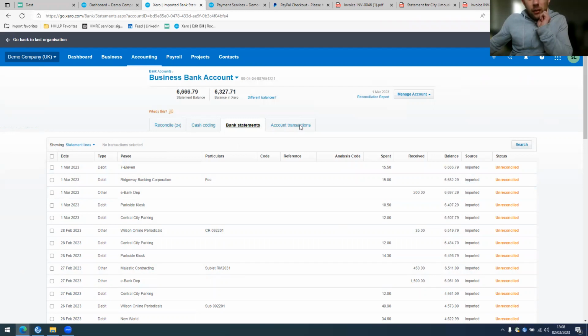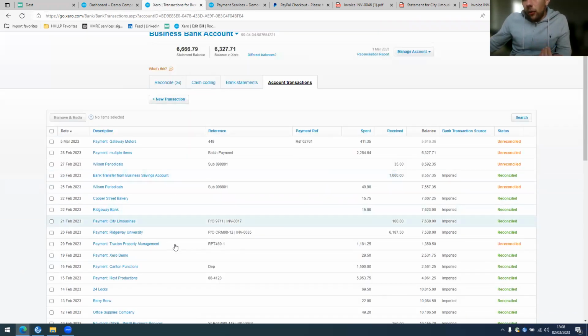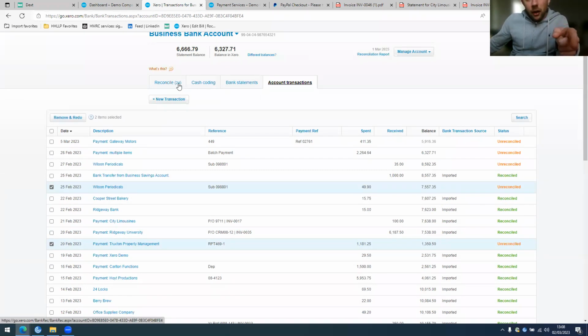Account transactions is slightly different to bank statements in that it shows things that you've marked as paid and things that you've reconciled. So these 24 items in here will not appear in this list until you've reconciled them.